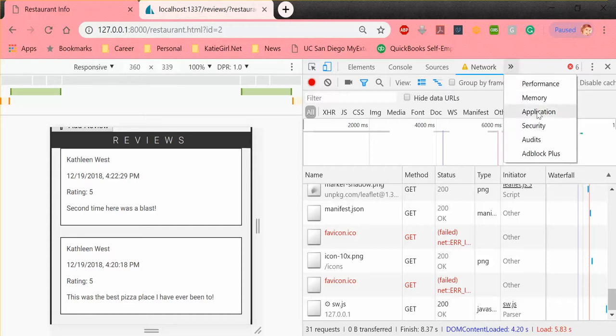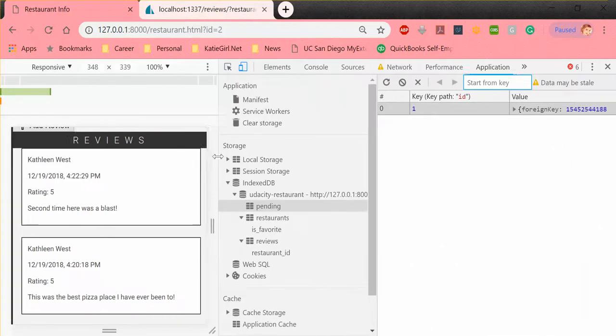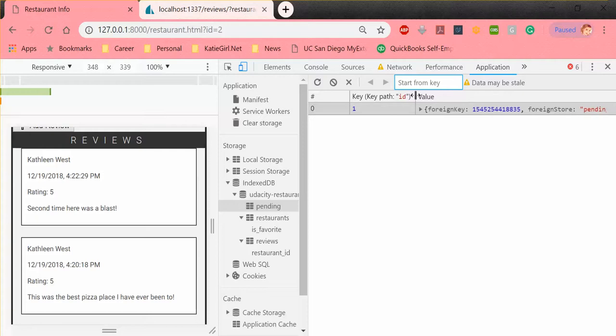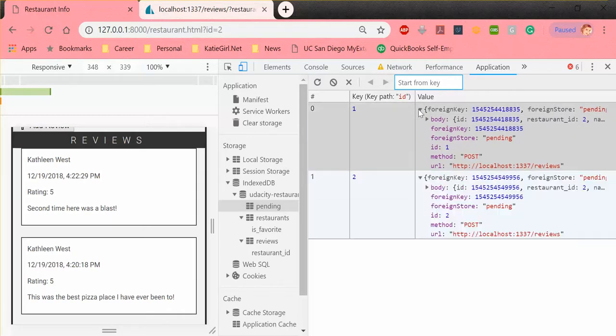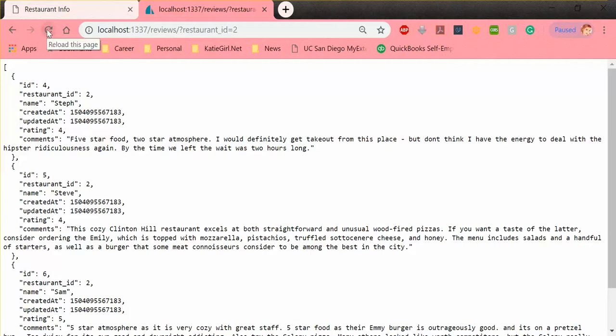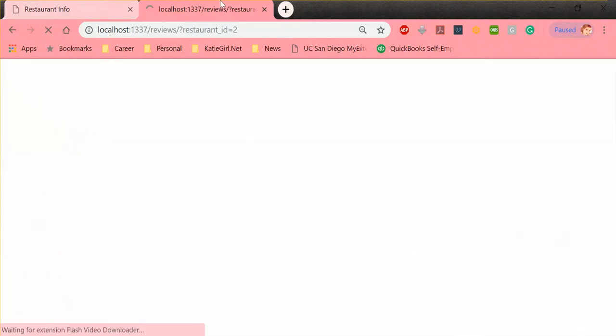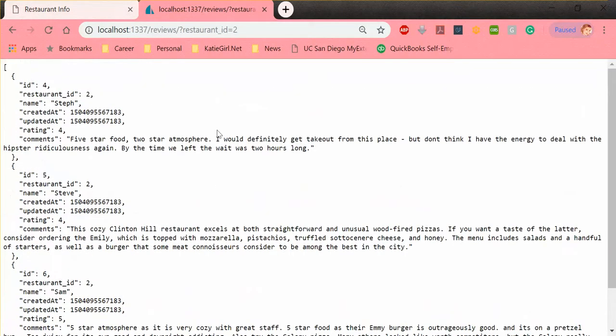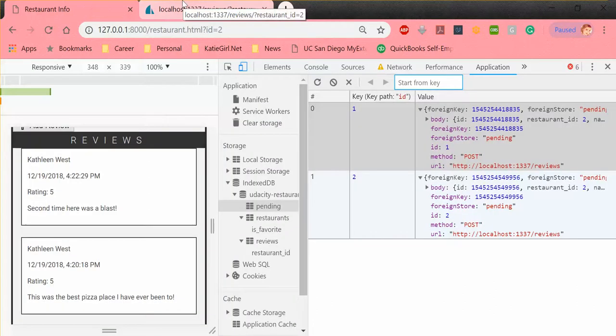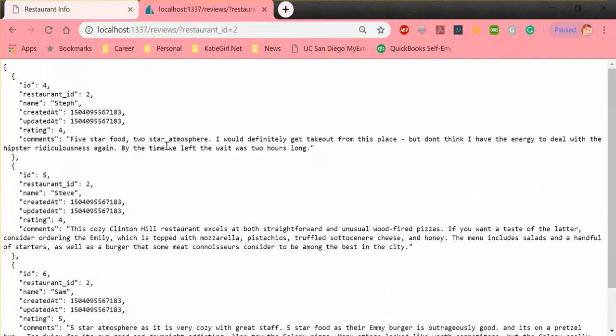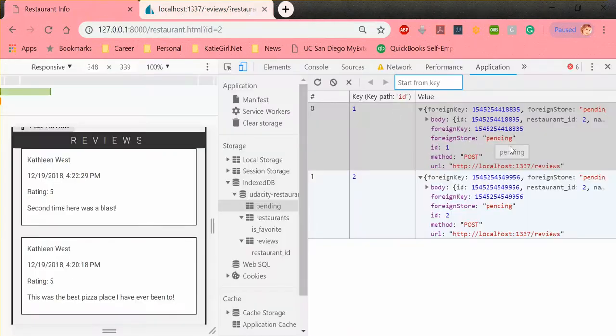So let's go to the application, and here we go. Data may be outdated, maybe stale. Okay, well, let's refresh it. Okay, so we have 2 reviews that are in pending mode. And I'm going to go ahead and show you on the actual RESTful server. I don't believe this particular page is in offline mode. I think the developer tools are on a per tab basis. So as you can see, there's no personalized reviews here yet. Everything that I've done in offline mode is in the pending IndexedDB specific store.